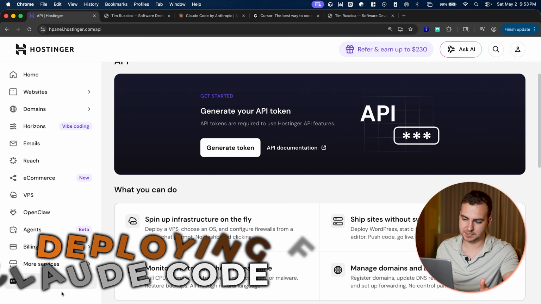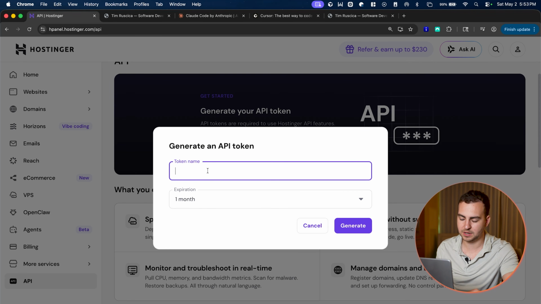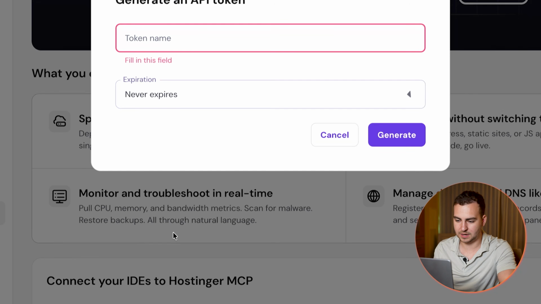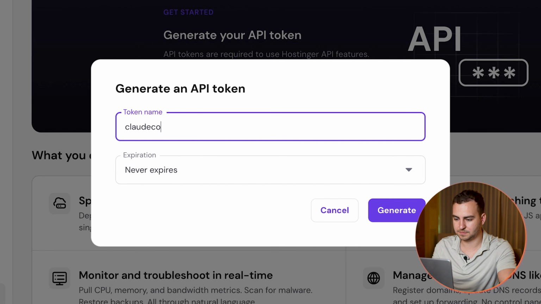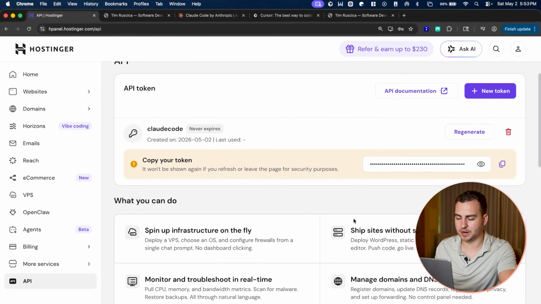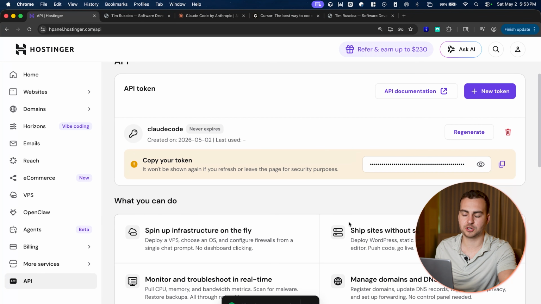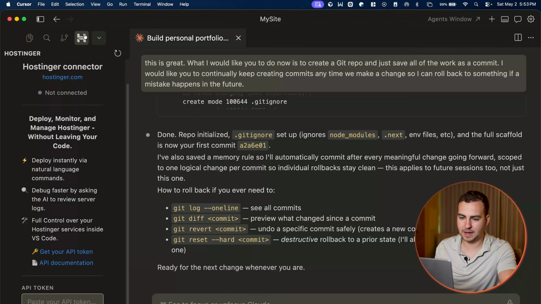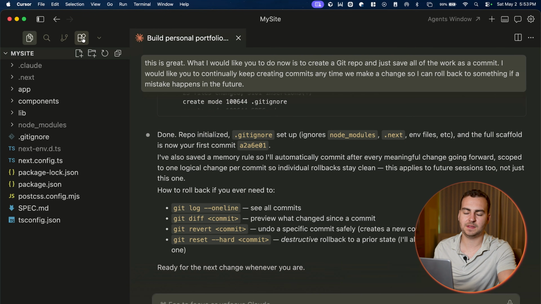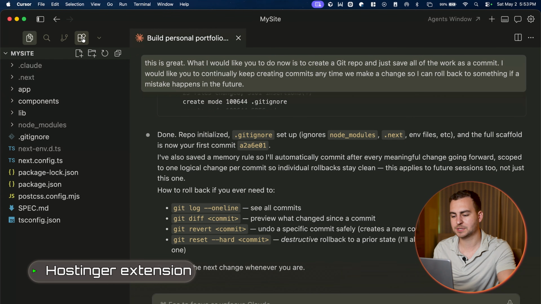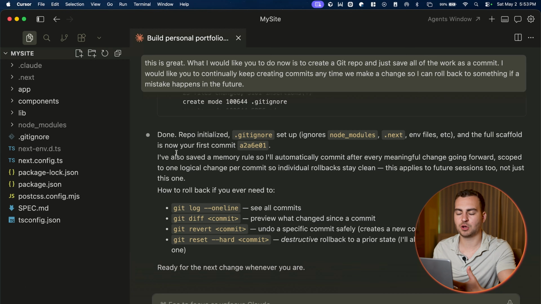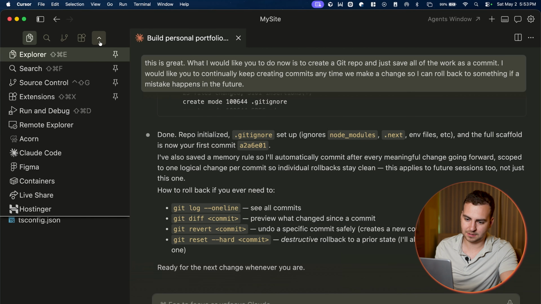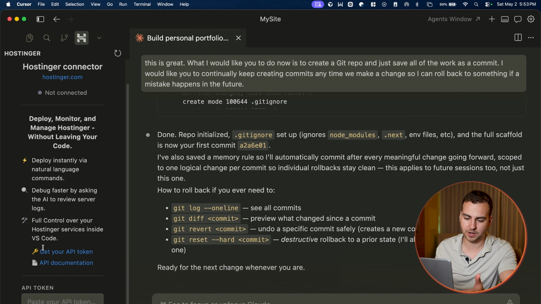So again, on the left-hand side, you're gonna go here to generate token. For the token name, I'll just give it a never expires, and I'm just gonna call this Claude Code, and then generate. Okay, now I'm gonna copy this token, make sure you don't share it with anyone, and we're gonna go back here, and we're going to find the Hostinger extension now that we installed so that we can start managing all of this from our kind of AI agent rather than needing to go to the platform. So what we're going to do is press on this little down arrow, and assuming that we install that Hostinger extension, we should see it appear right here.